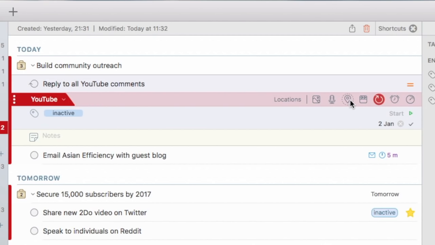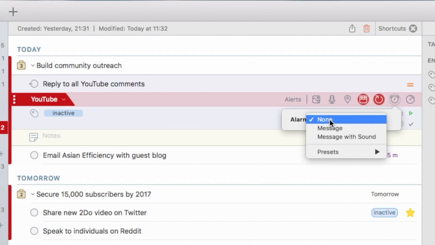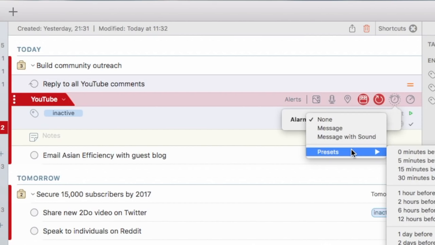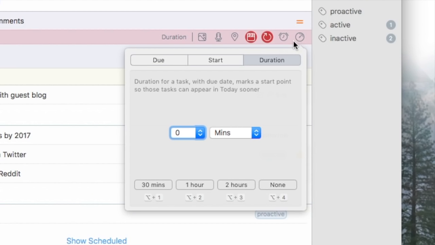From here, you can choose an action. So here, for example, if I had mail, I can actually type in my own email address. What will happen is whenever I go to complete that task and I click onto that task, it'll actually associate it to that email and get started. You also have alerts here. You can create an alarm with a sound or a message, or go through some of the presets based on the previous times.